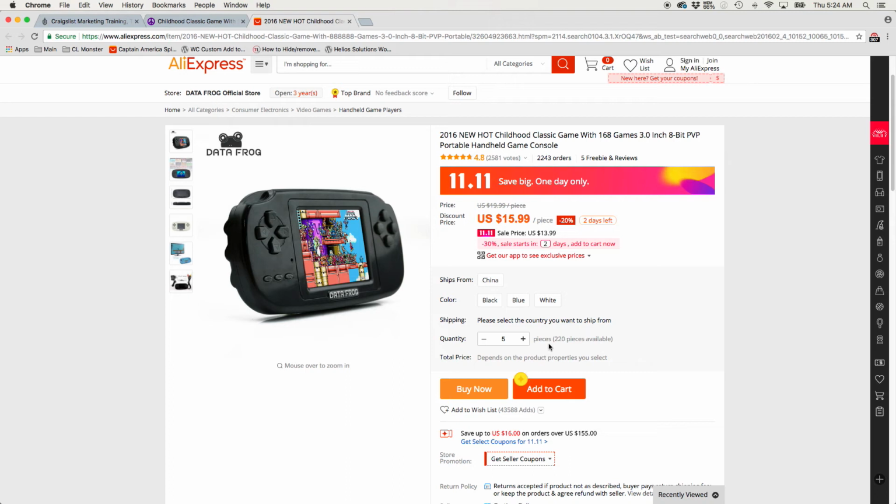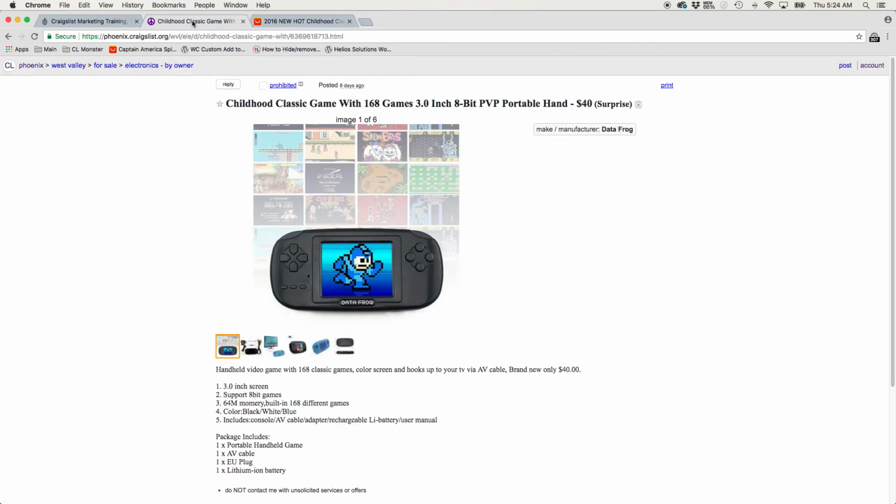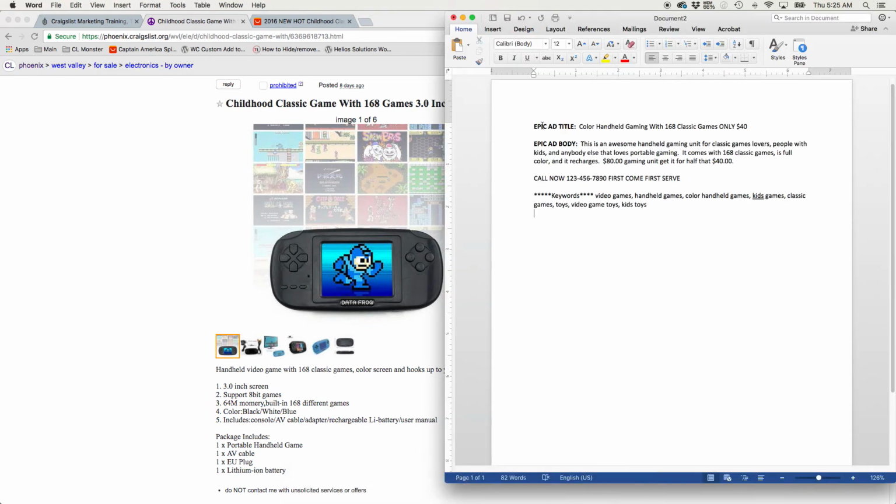So with that being said, we've gone through and we've posted our ad. What we're going to do now is go over some basics as far as ad title and ad body goes, to increase conversion rates, calls, texts, and in the long run, sales. So when we get into ad titles, you want to make sure they're descriptive, and then you want to have a little sizzle to it.